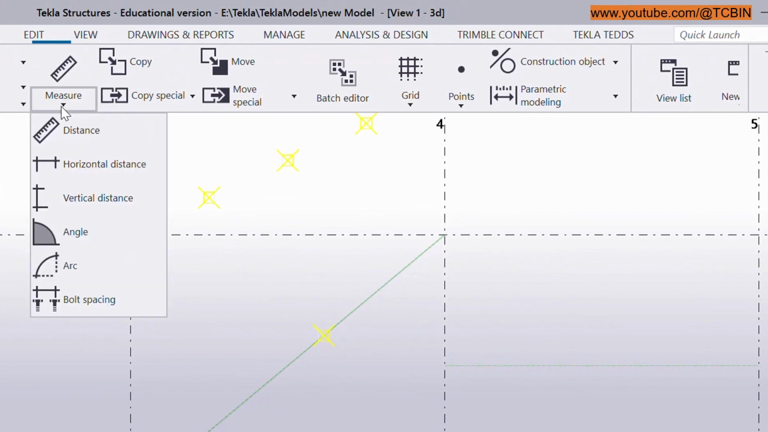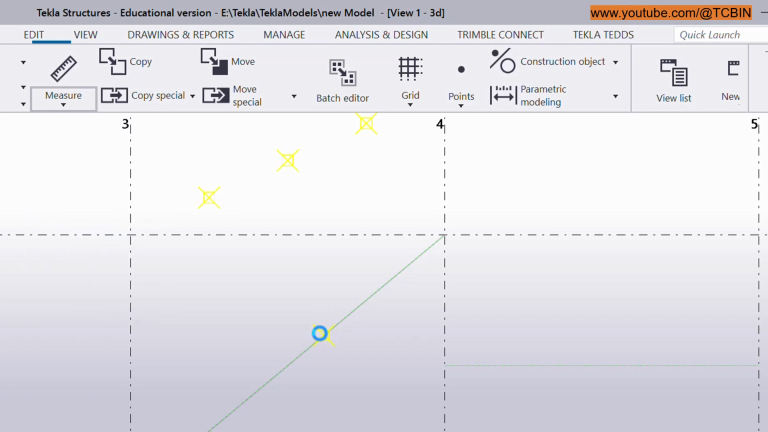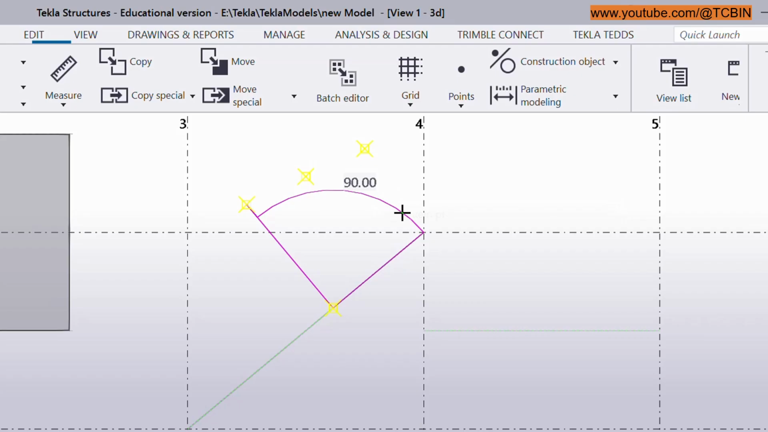To verify that we need to measure it. It should be 90 degree. It is 90 degree. So with this method we can project the point on the line.